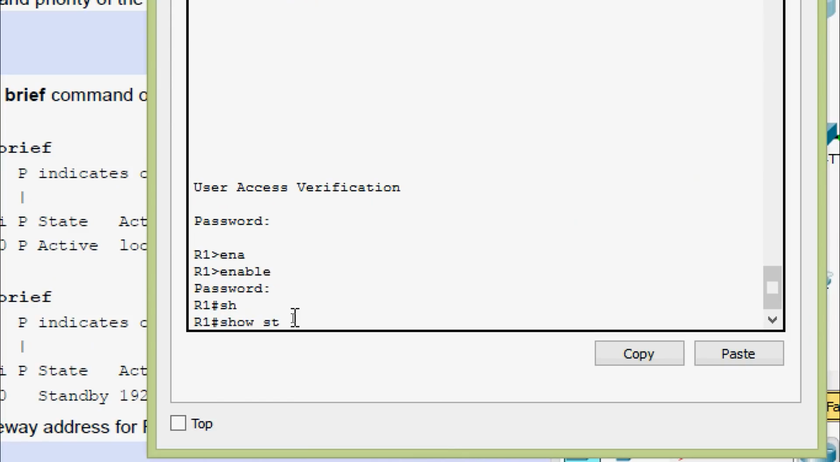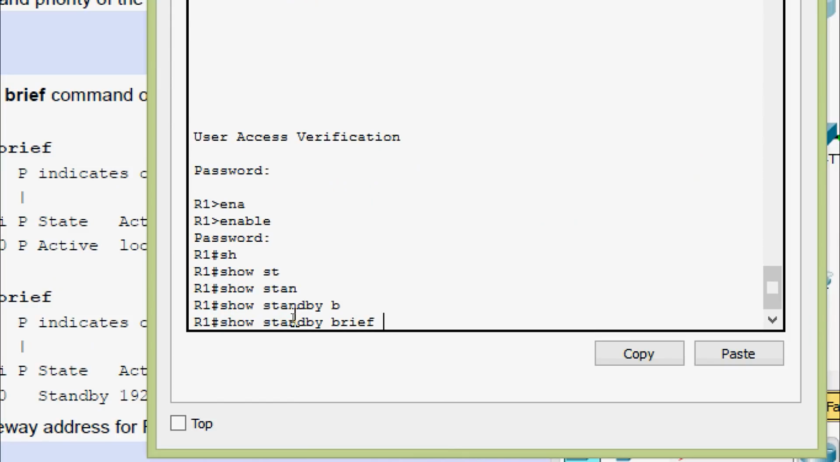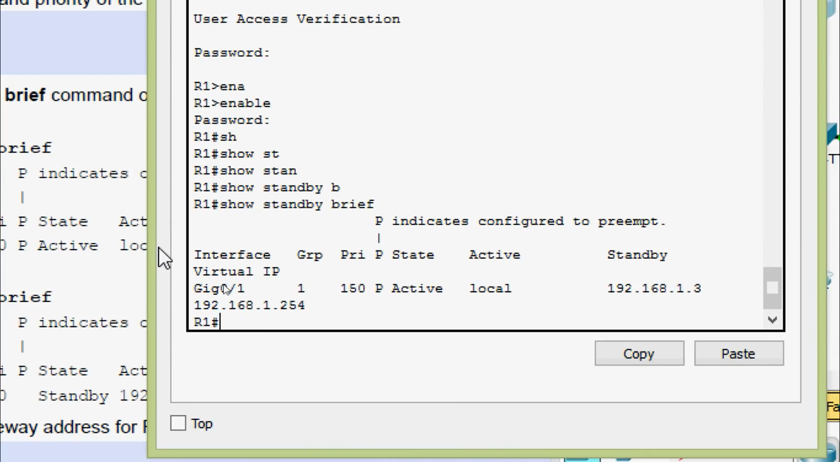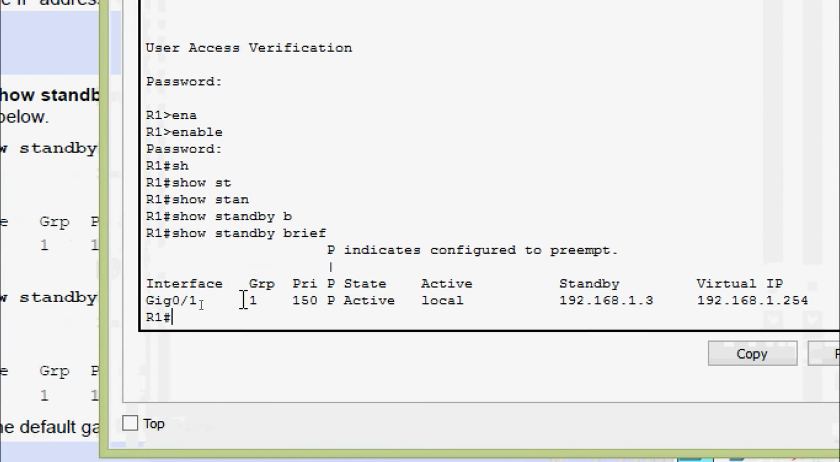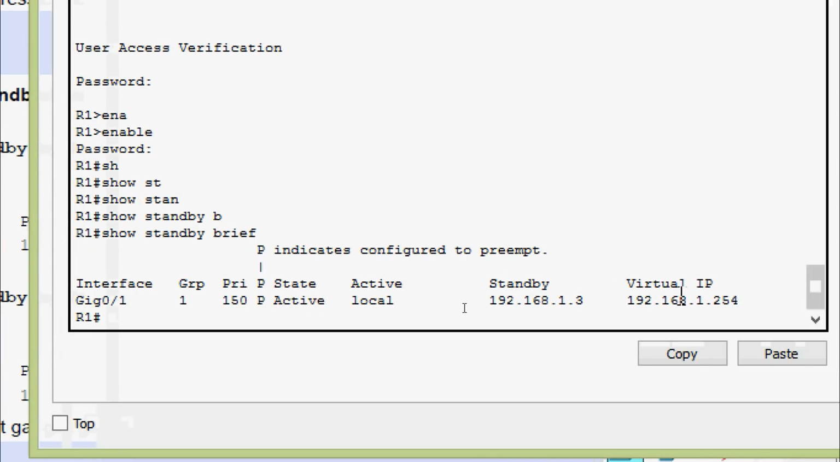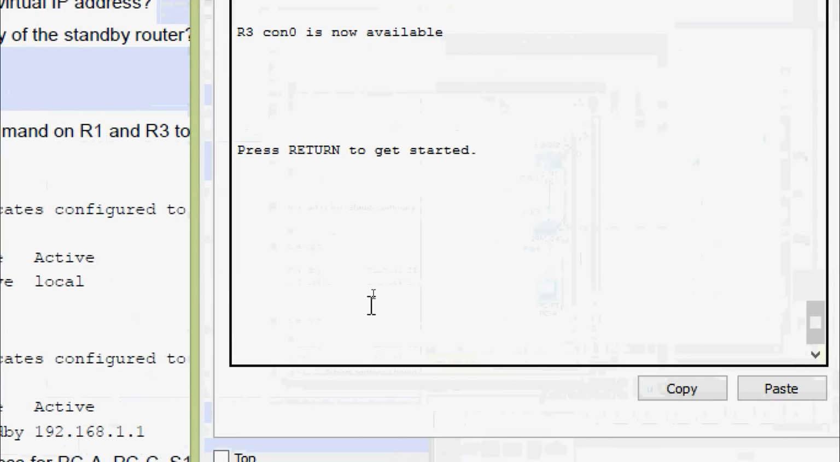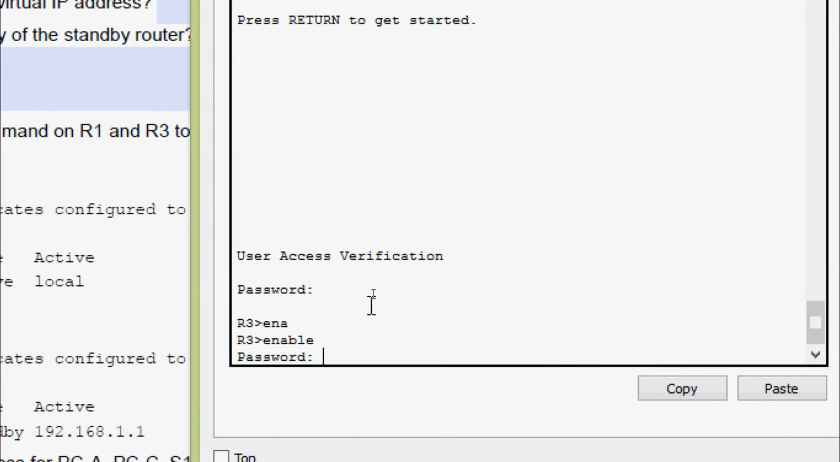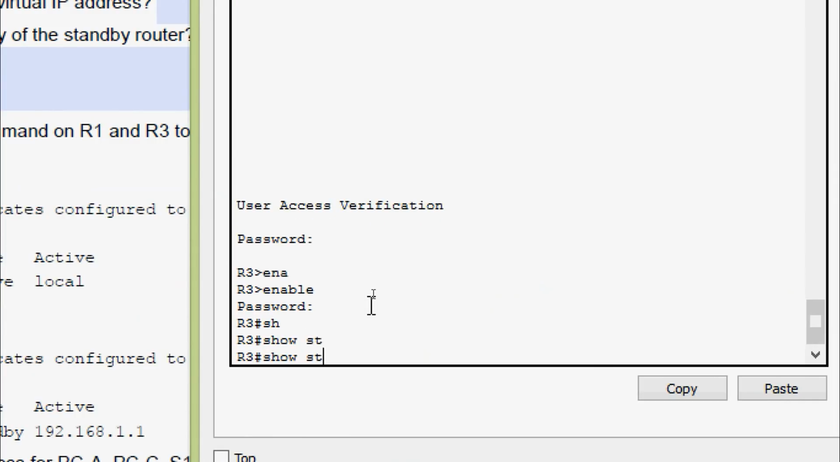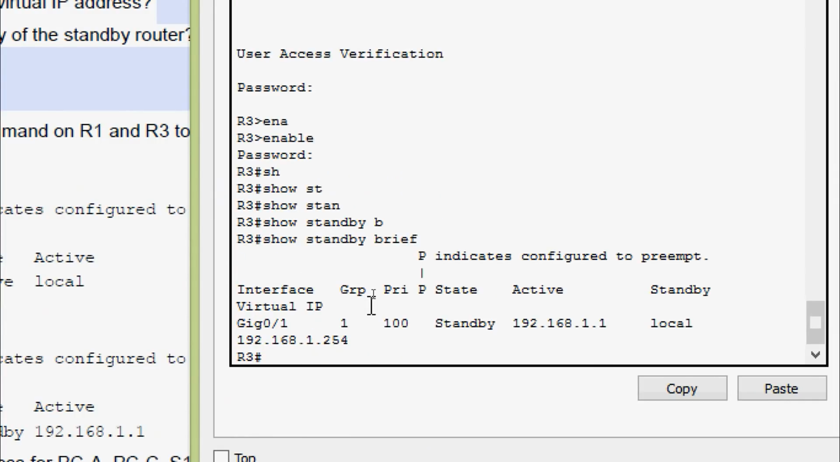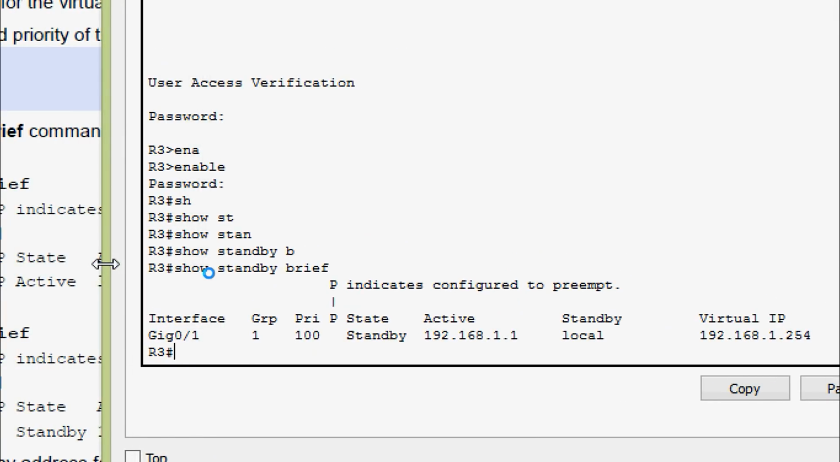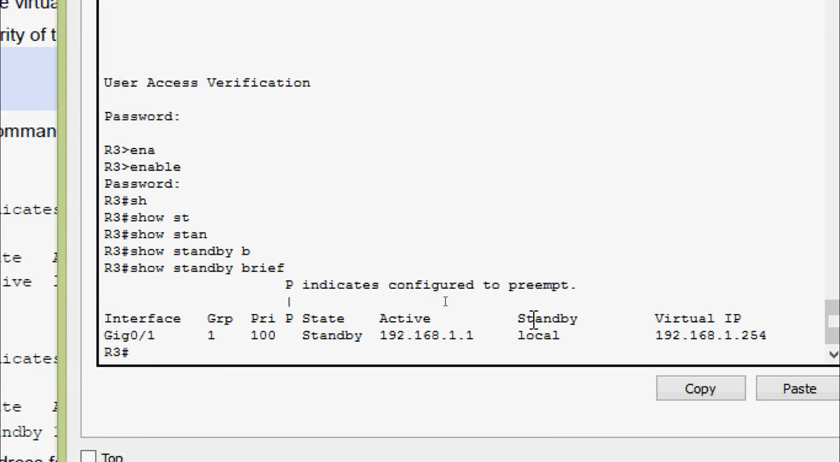Enable, show standby brief, and here we can see the details. Interface, group, priority, state is active. Here we can see standby, and here is the virtual IP address. Coming to R3, Cisco, enable class, show standby brief, and here we can see the details. State is standby. Here we can see the virtual IP.